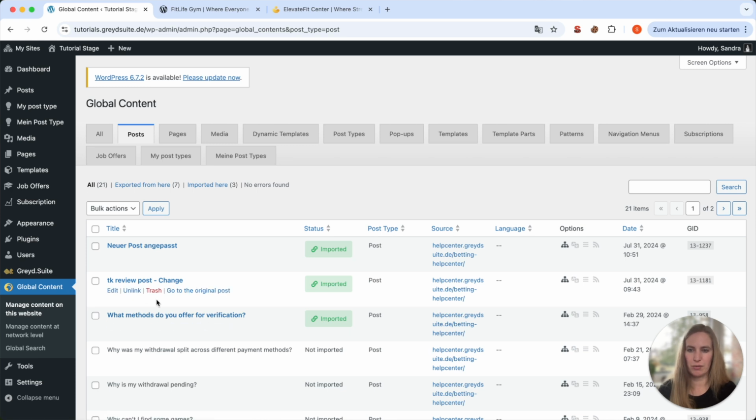And I have some different options here. I can edit a post. We'll look at this later. I can unlink it. This means I'm going to cut the connection to this original post. I will still be able to use the post, but it will then be static.